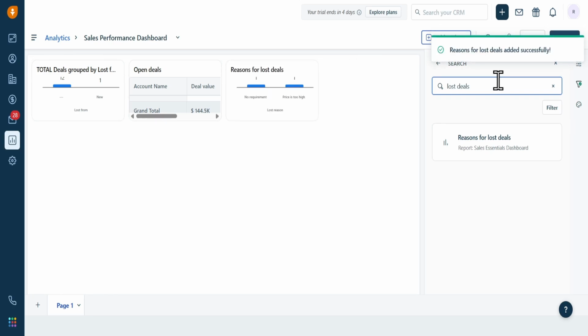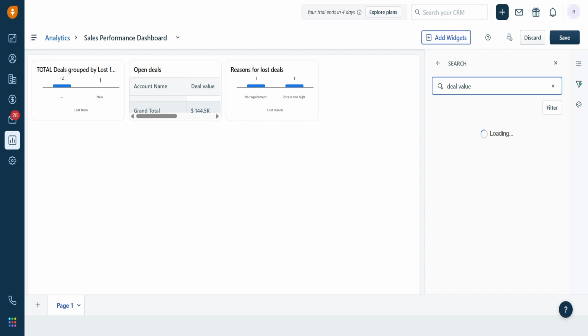Then, add Open Deal Value by Forecast category. This widget is helpful for understanding the value of current opportunities based on forecast status. It gives a more forward-looking view of the pipeline and helps teams estimate expected outcomes more effectively.